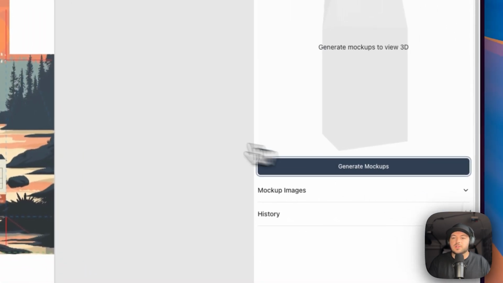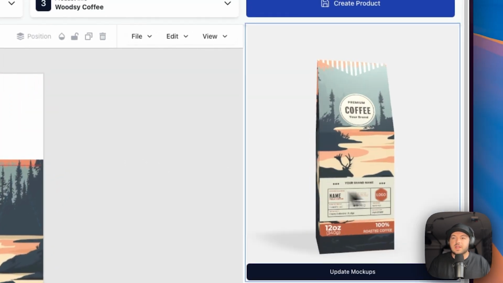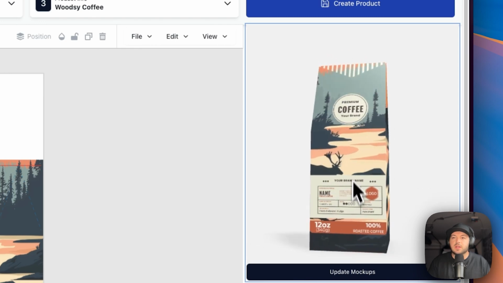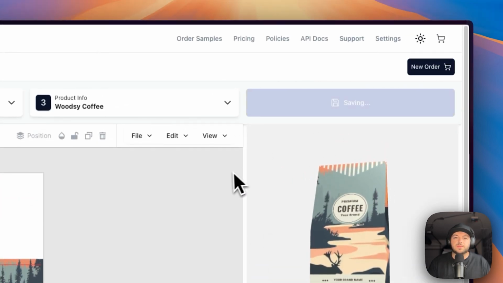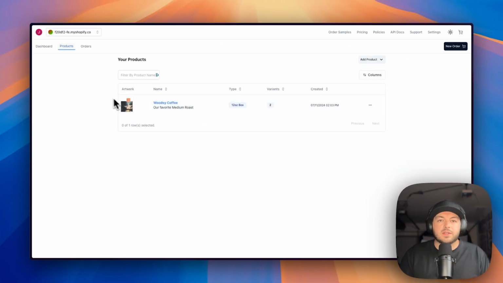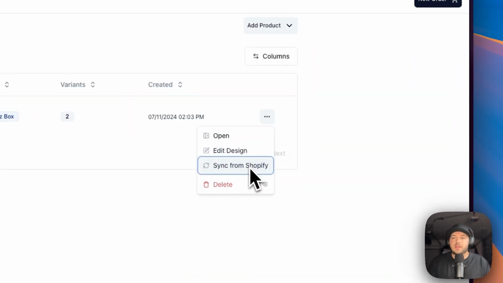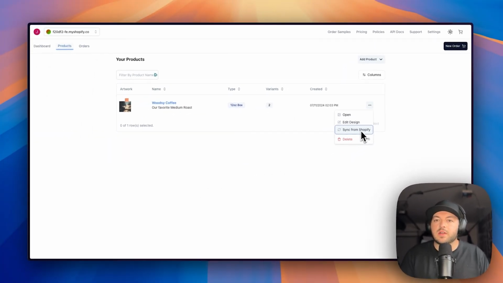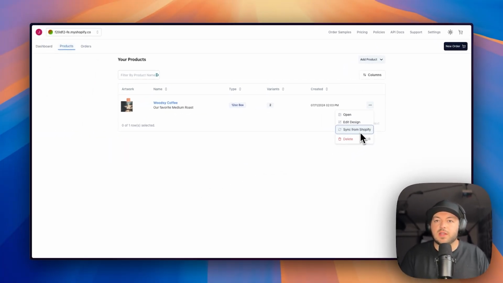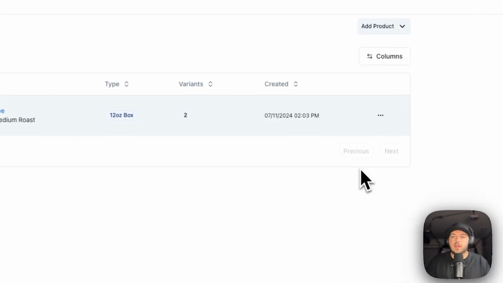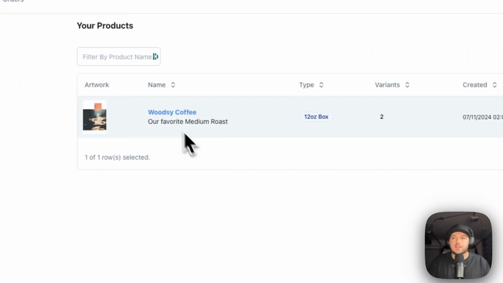Done. We're going to generate a mock-up just to make sure that this design's exactly how we want it to be. And then we're going to create that product. Once you've created that product, you're going to see it show up right here, and it should automatically sync to Shopify. But if you ever have a product that doesn't automatically go over to Shopify, you can just click this button right here from this menu on the right-hand side, and you can make sure that product is synced.